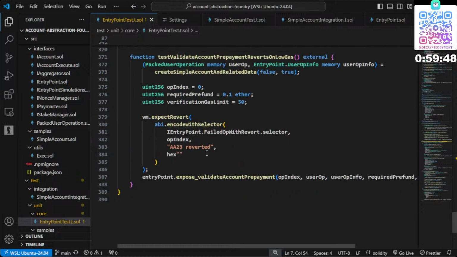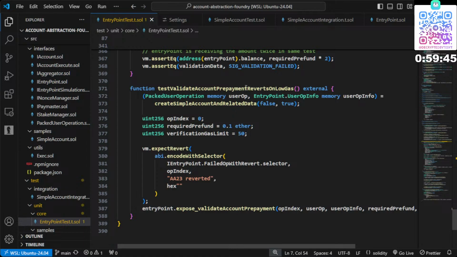So here we were testing if validate account prepayment reverts on low gas, and we get the correct error value. Here we got empty bytes because an out of gas error doesn't return anything in the revert message. So we wanted to get some actual data and see how that revert will work.